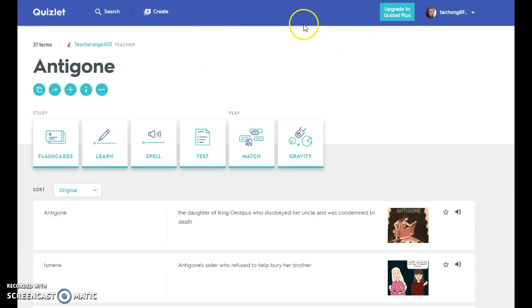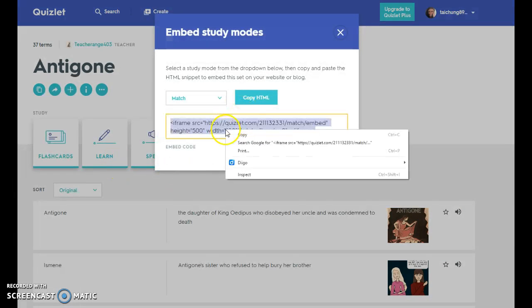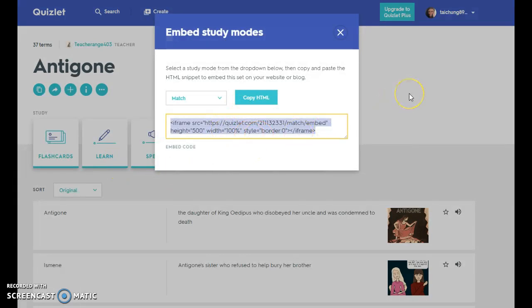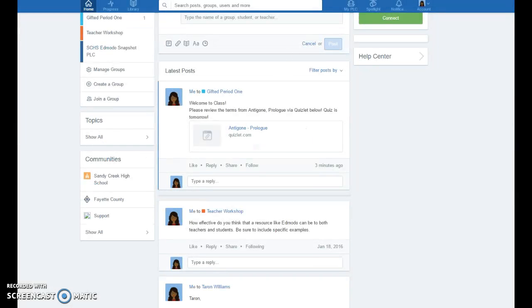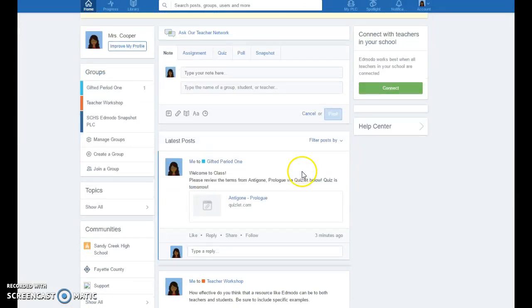But let's say that I have an Edmodo that's not one of those easy shares. I can go in under the little 3 dots, click on that, and I can click on embed. If I want to embed the actual game or activities here from Quizlet, I can do that. I would just copy that HTML. I can just click on copy. Copy that code. I would go to my Edmodo or whatever website.